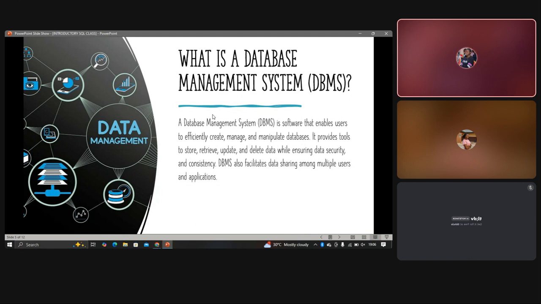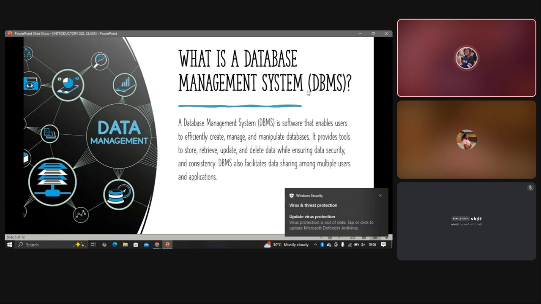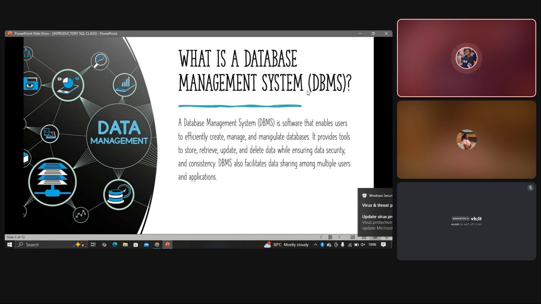A database management system also allows you to share data. You can share your database with multiple users and applications. Mind you, when we talked about data security the other time, like I said, it prevents unauthorized people from accessing your database. But when you share your data with other users, they will be able to access it. So you can only share with users you want to actually have access to that database.